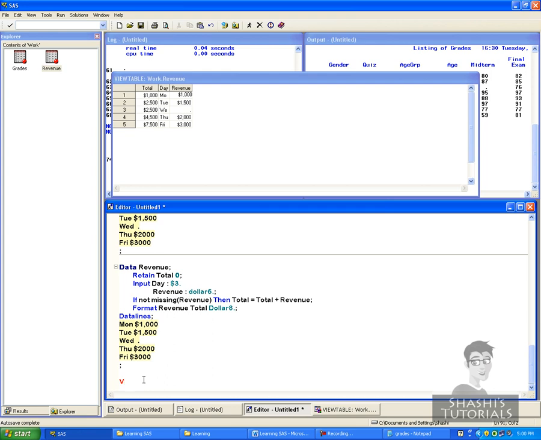Suppose variable plus increment, okay, and here there would be no equal to sign. Now this statement does the following: one, the variable is retained; the next, the variable is initialized to 0; and the missing values of the increment are ignored, okay.